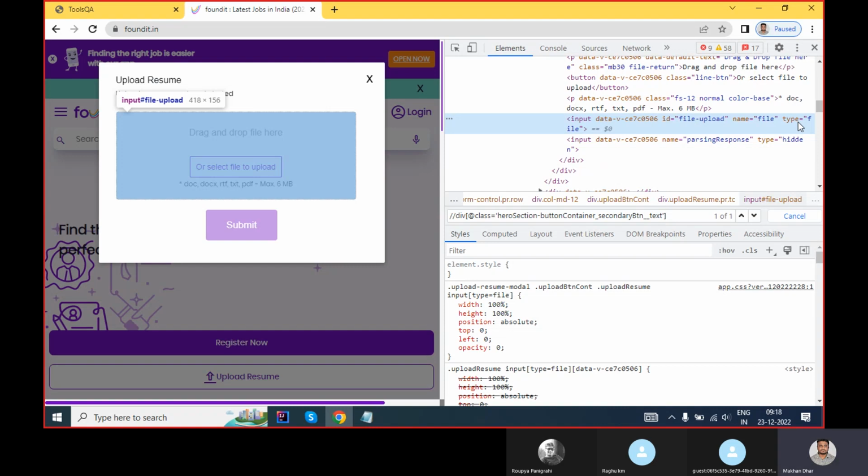This is one important thing. Whenever you have any scenario to upload a file, make sure the type attribute has the value file. If the type is file, then we can use sendKeys. If you do not have the type attribute as file, then sendKeys will not work. In that case, we have to go with the Robot class. Remember this point.